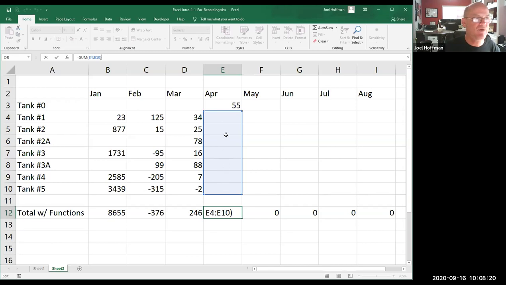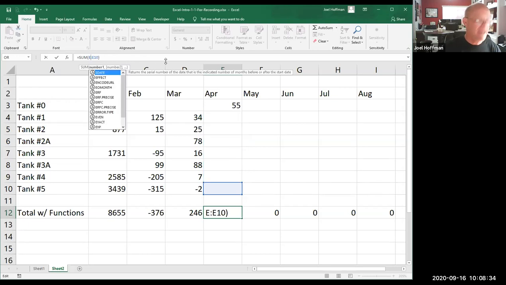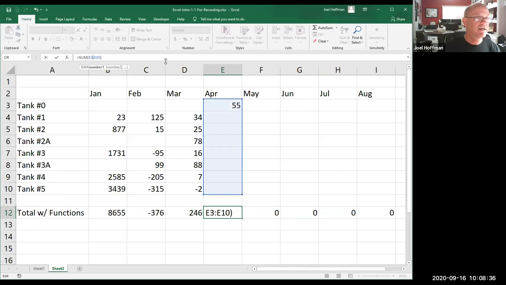That's the range, but we want to start at E3. So we can simply go up here into the formula bar, get next to that 4, get rid of the 4, and make it a 3. And when we do that, look at the range now that's in the audit. It shows that, okay, with that new 3 you typed in the formula, this is the range you're now working with. And that's correct. That's what we want to work with.